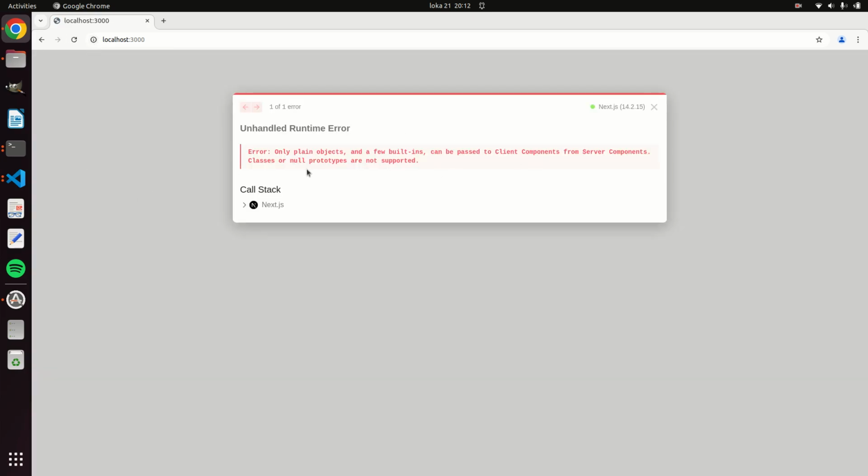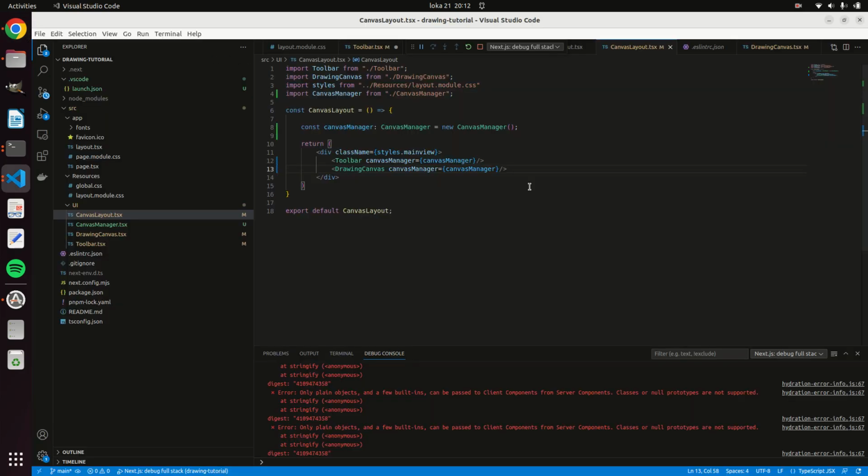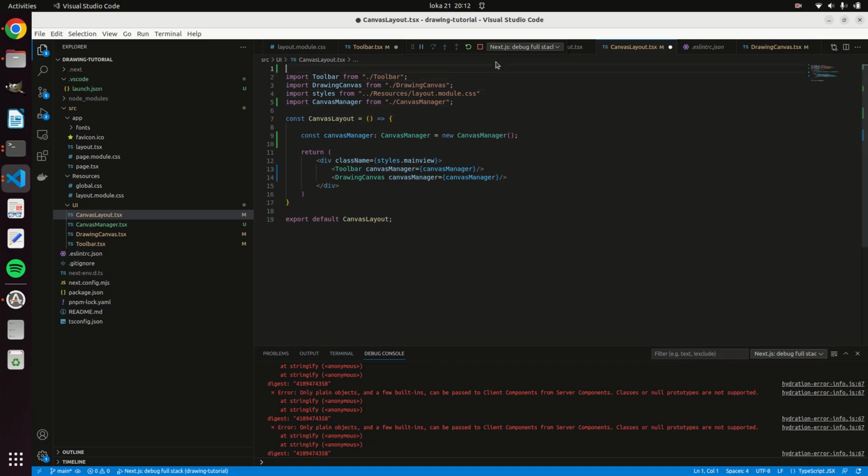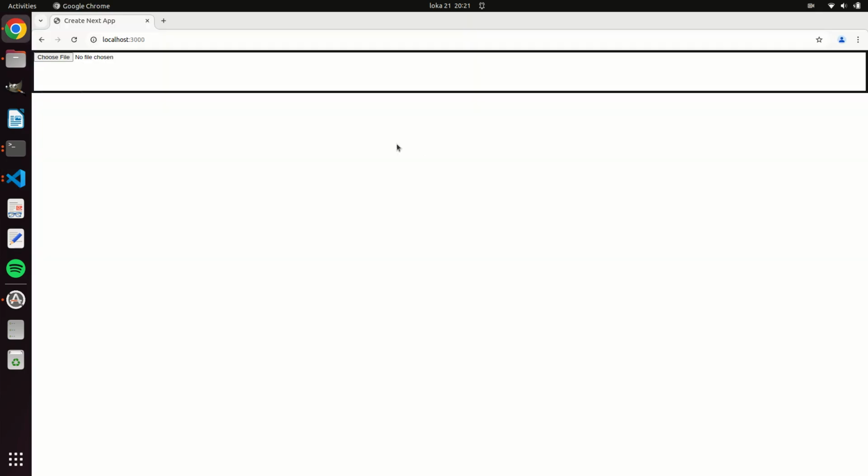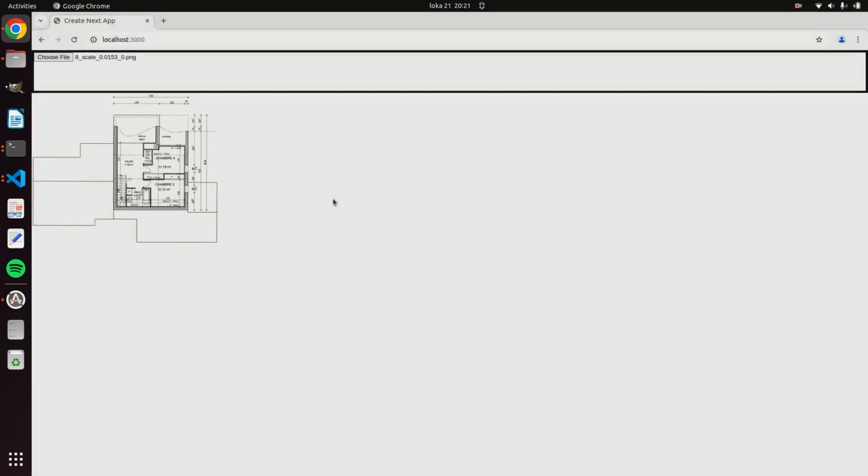Okay, let's see, there seems to be something wrong. Okay, so I guess we still need to add the, okay, I guess again the use client is a bit annoying, so let's simply put the use client here. Okay, so let's see what happens. So let's open, okay, now we can see the image is shown here when we click the button.